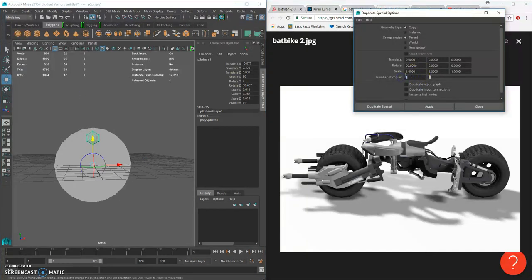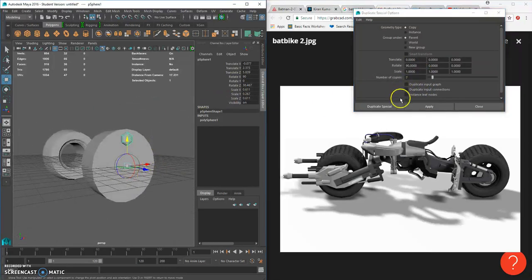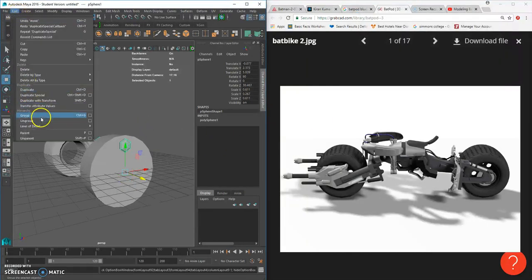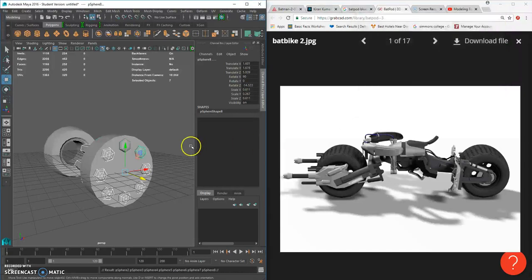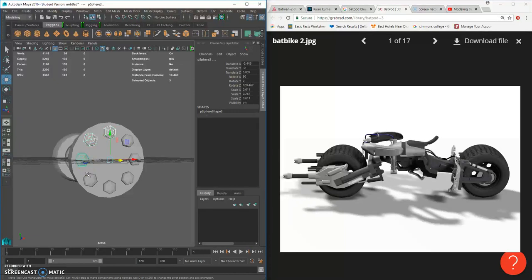I want 7 copies. I want to revolve around the Z-axis, 45 degrees. Put 0, 45, and I'm going to click duplicate special, and that's the wrong axis. Let's try that again. That's the x-axis, 45 is here. Alright, beautiful.